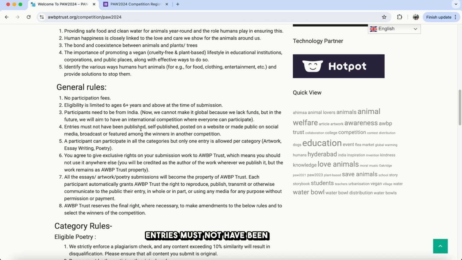Entries must not have been published or self-published. The content, whatever you send, is very important. It should be your own. It should be all original. We are doing a lot of proper checks, and if your content is copied from somewhere, you'll fall under disqualification. So please see that your content is original. Go through the topics and understand, do proper research, and come up with your own original content and learn in the process. That's very important.